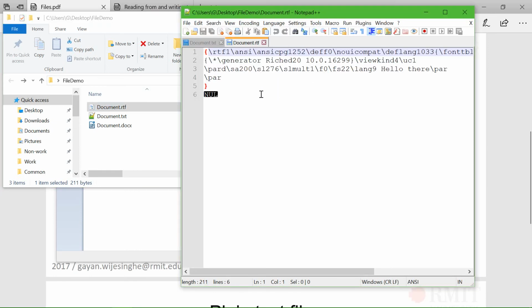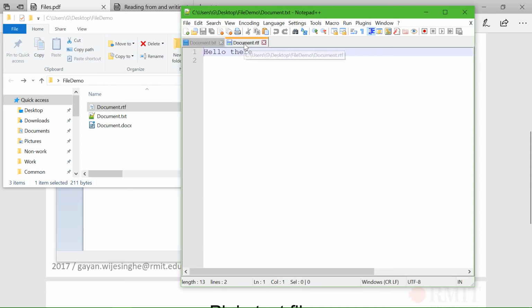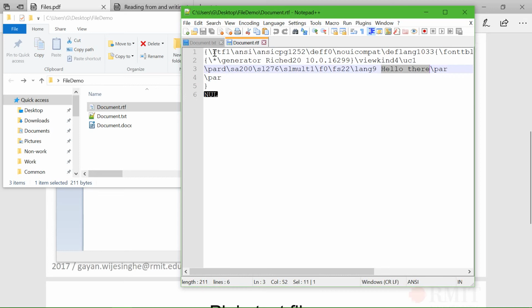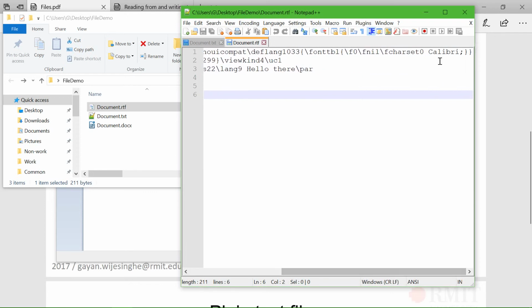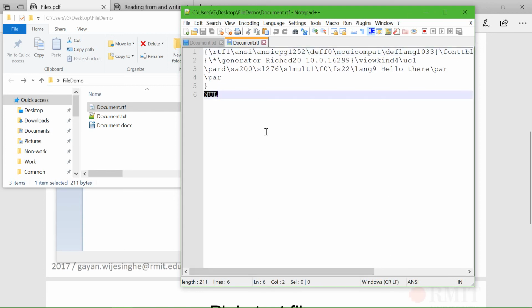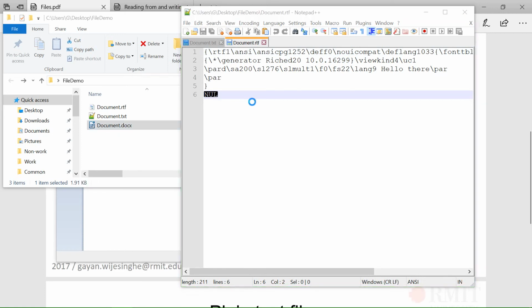I'm going to drag it and drop it, and suddenly you can see there's a lot of things in it in addition to the actual text, which was just hello there, right? So that's what I had in the plain text. The rich text format has a lot of other things. These are basically tags saying various formatting things and what fonts to use and all kinds of different things in there. So it's sort of similar to HTML in a way. But anyway, let's take a look at the docx format.